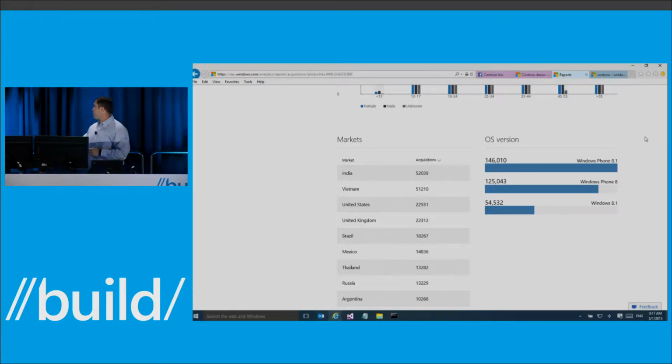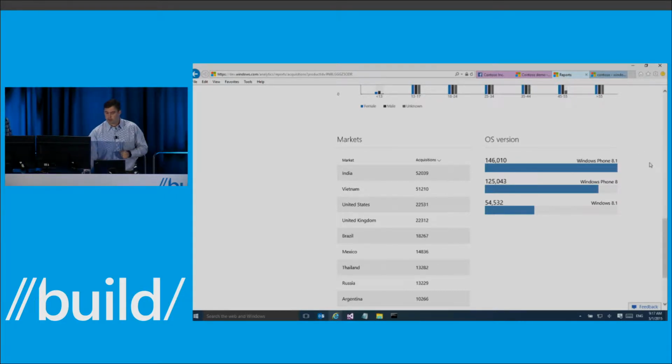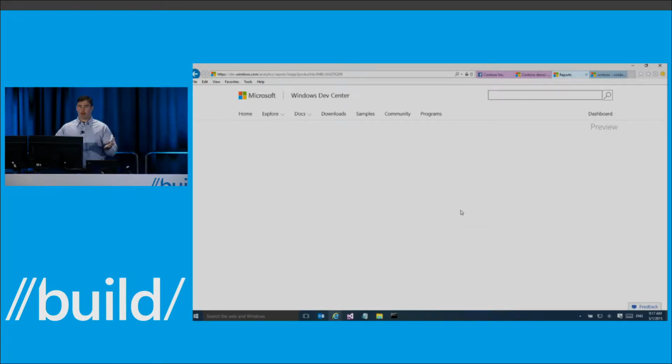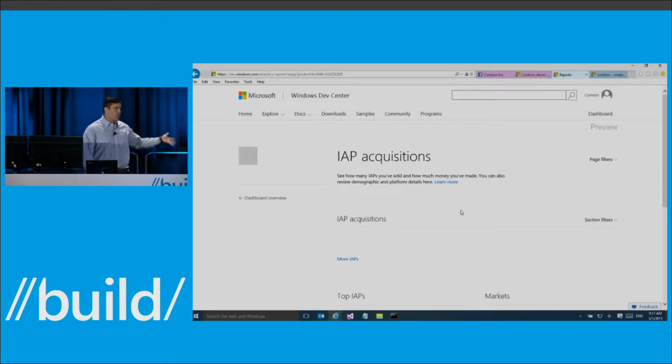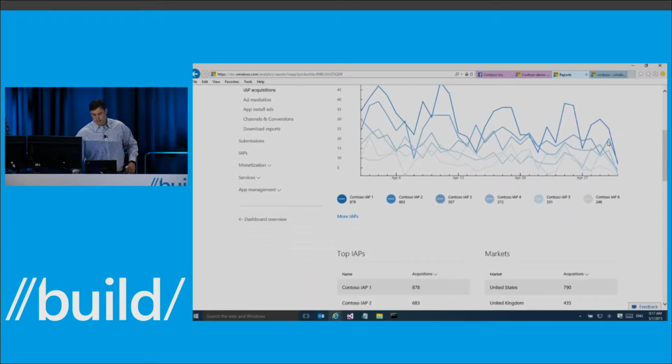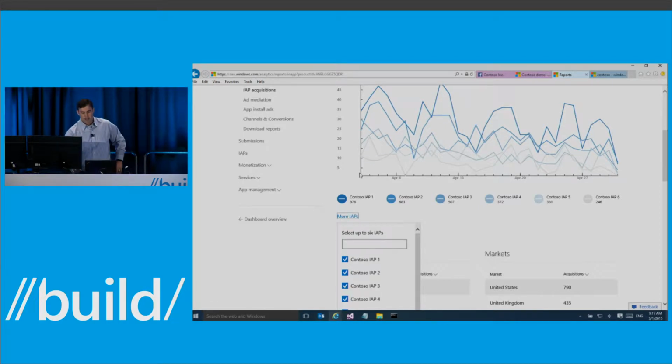Now, as Inigo covered for Contoso Demo, we're selling our app for free, and we're making our money through IP items, paid IP items within our application. And so the same set of acquisition data you see here for our application, our parent app, is also available for each of the IP items we're selling within our application. So I've gone to the IP acquisitions page here for Contoso Demo. We're actually selling 7 IP items, which are wonderfully generically named 1 through 7 here.